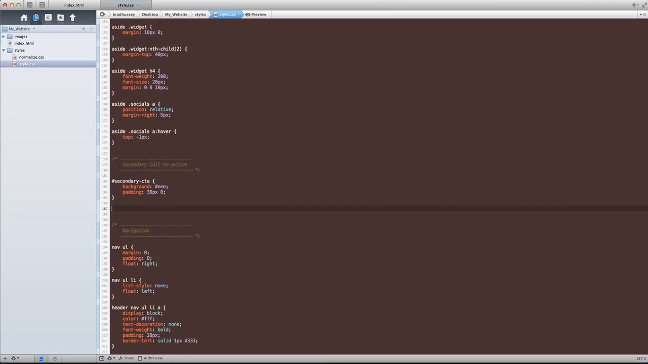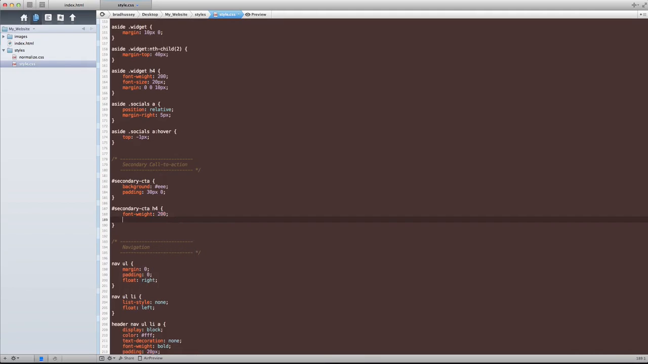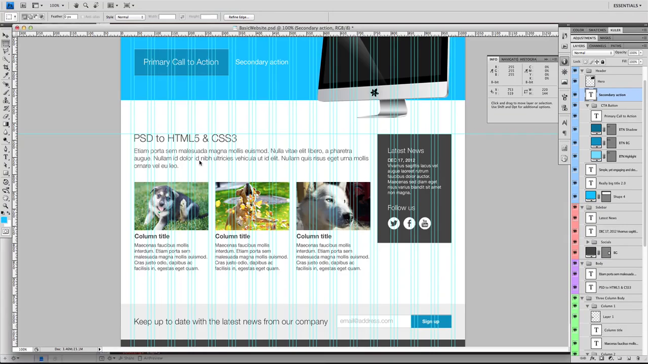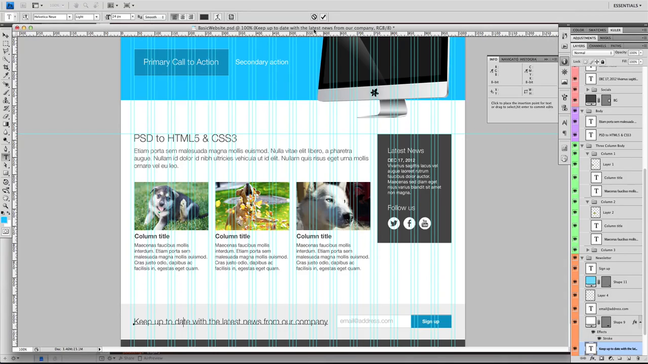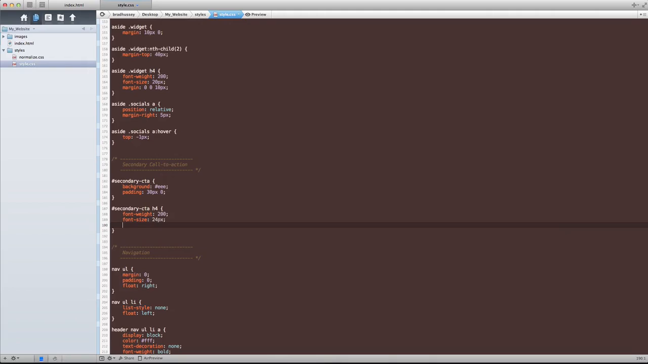Let's target or select, use our descendant selector. So we're selecting the level 4 heading within the secondary CTA section. And we're going to give it the font weight of 200 because it's very light. The font size, what is the font size? Let's go back to our Photoshop mockup and let's use our type tool, click on that and see what the font size is. 24 pixel font size. Easy enough.